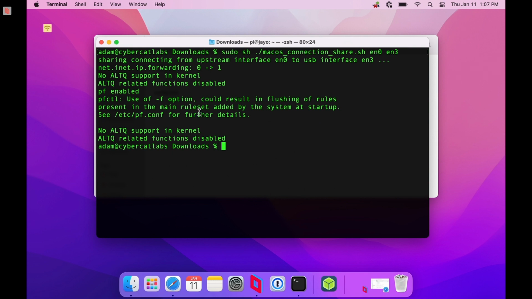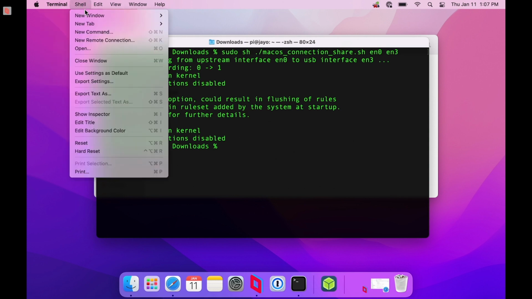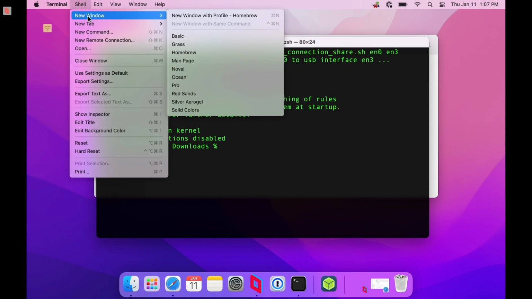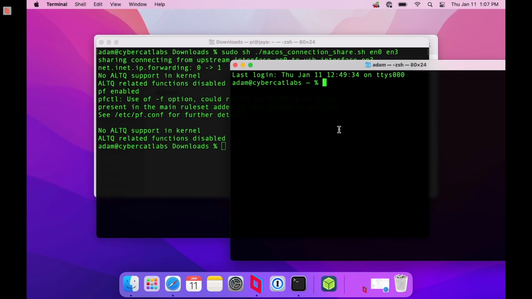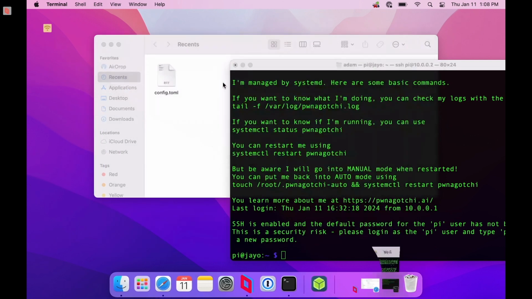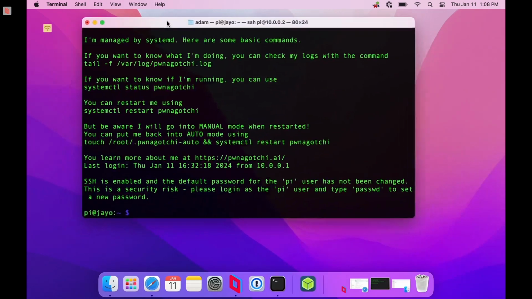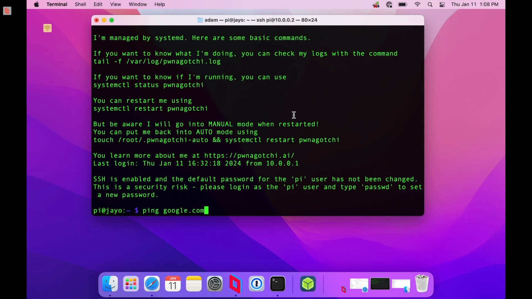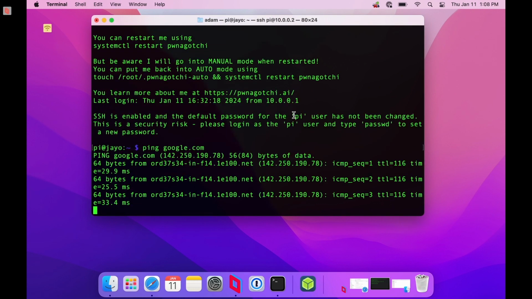Now, you will get some of this that'll pop up. No ALTQ support in kernel, all of this. Don't worry too much about that. What we're looking for is sharing internet connection from upstream interface en0 in my case to USB interface en3. So let's go ahead and open a new terminal window. And if we SSH back to the Pi, let's go ahead and get this out of the way. And now if we attempt to ping Google, we have a connection to the outside.